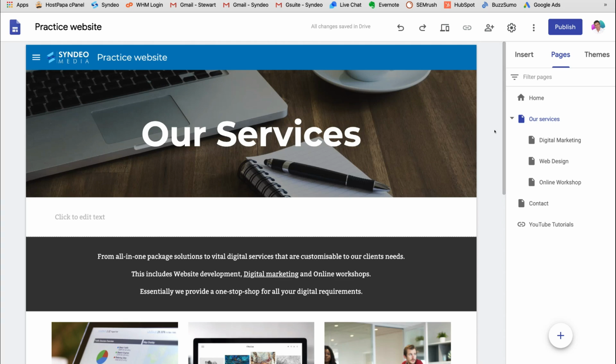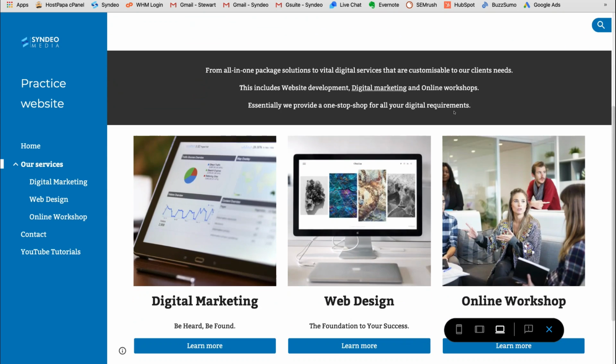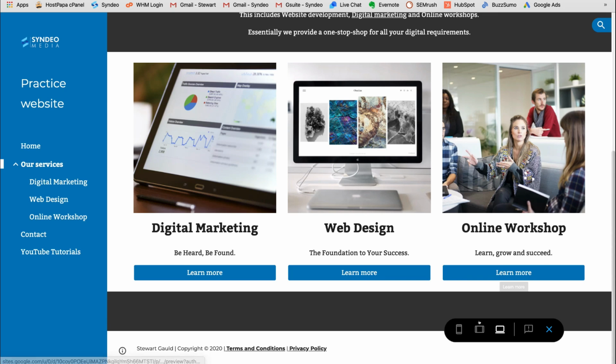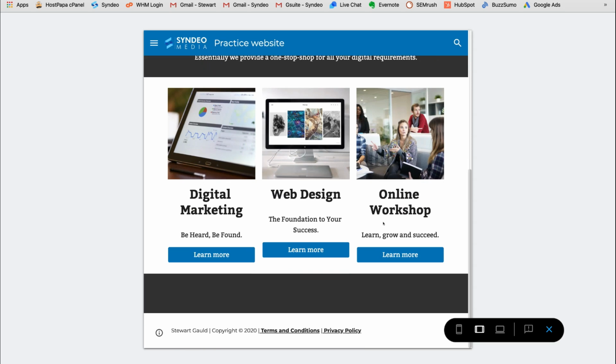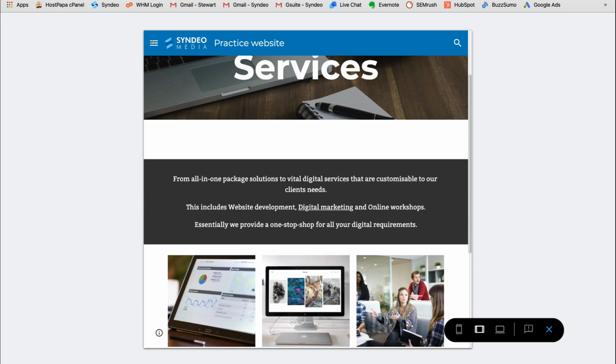And now what we can do is actually see how our website looks before we publish it. So if we click preview, this is how our website will look on desktop. You can also come down here and click tablet to see how your website will look on tablet. I like the look of that. It looks beautiful. As you can see, we have the menu up here.